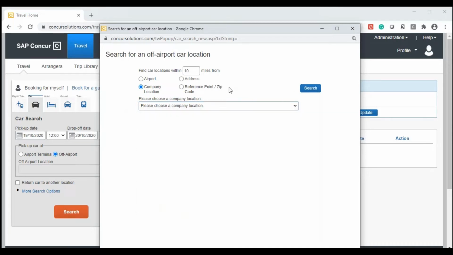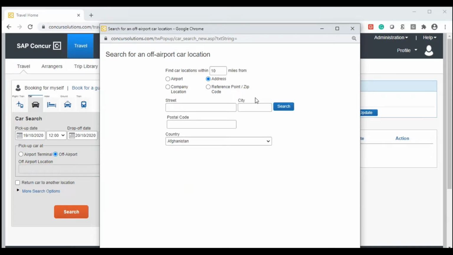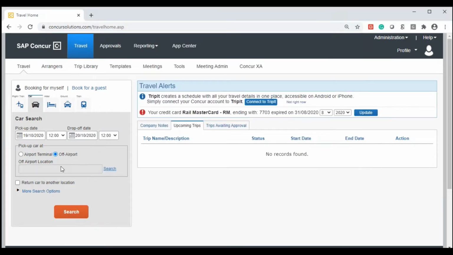You can pick it up there, or even a reference point. Say you're going to the Statue of Liberty and you need the rental car there. You do have many, many options, even address, right? I'm visiting a client. Maybe I know I'll get the car from there, and you can go ahead and click search. Once you start typing in 3 characters at any point, it will auto-populate.